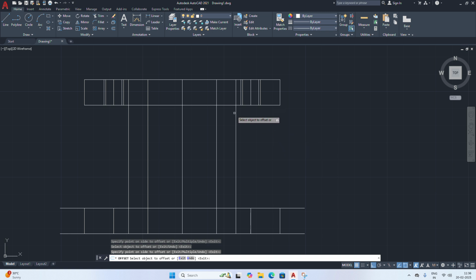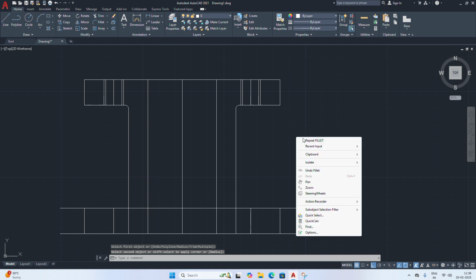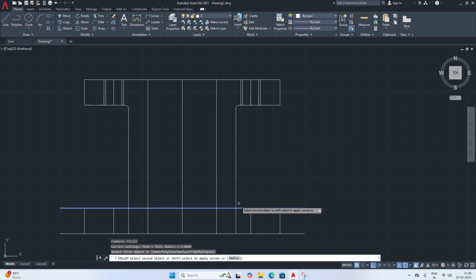Now here we want a fillet. So fillet, the fillet radius is 2 mm, this line and this line. Fillet with radius 2 mm. Select this line and this line, enter. Again we will draw a line from this corner to that point, enter. Again we want to fillet this side, so fillet 2 mm is already selected. Enter, repeat fillet. Here also we want fillet 2 mm.